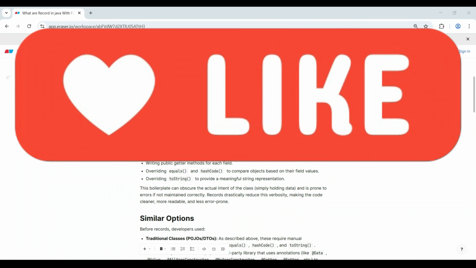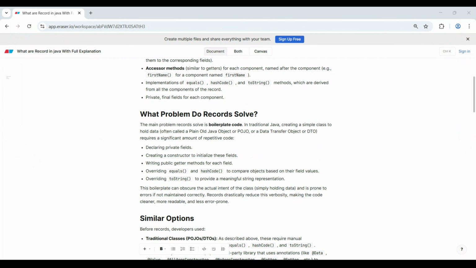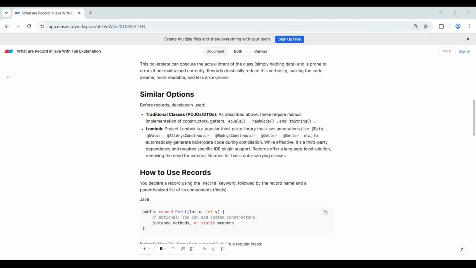Then you implement or override the equals and hashCode methods for comparing objects based on these fields, and then you override the toString method to make the string meaningful. This is boilerplate code, as you can see, and the intent is to reduce it. Records will drastically reduce this verbosity, making the code much cleaner, more readable, and less prone to errors.